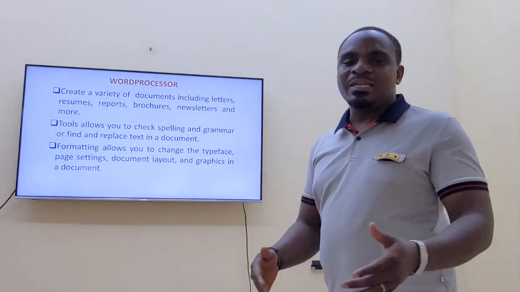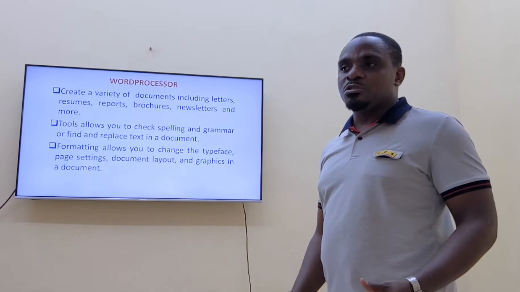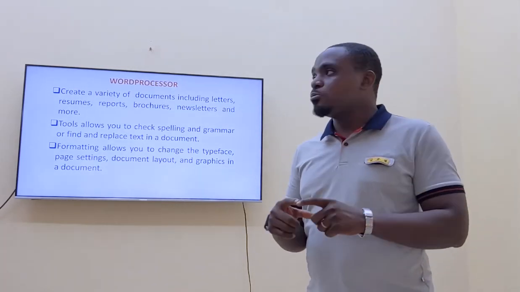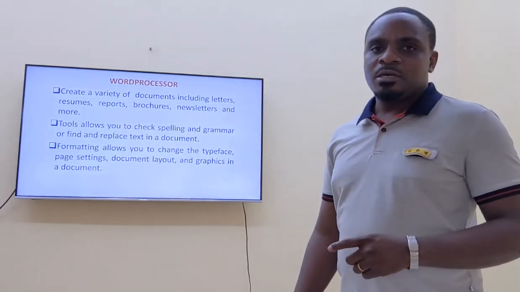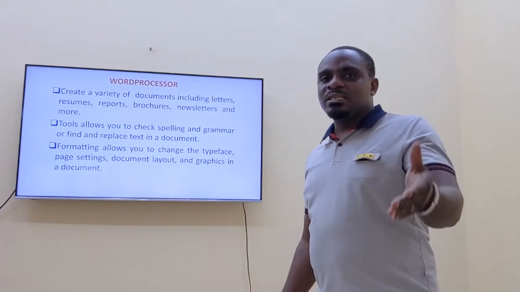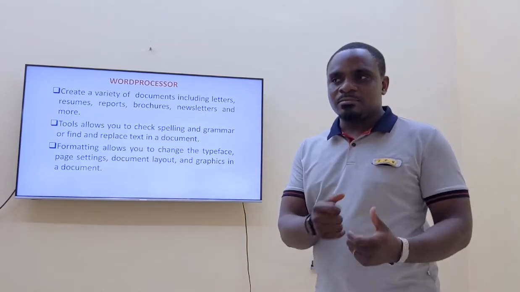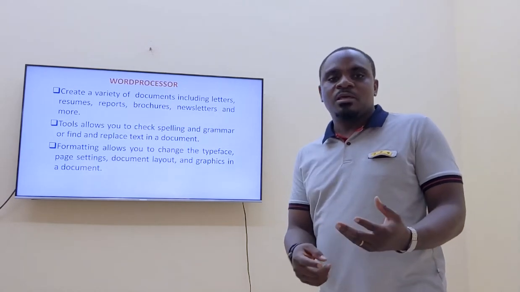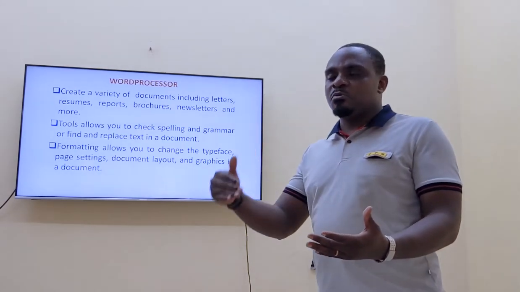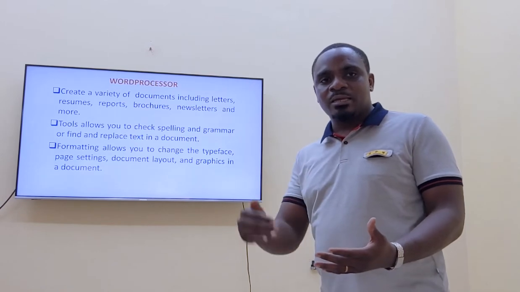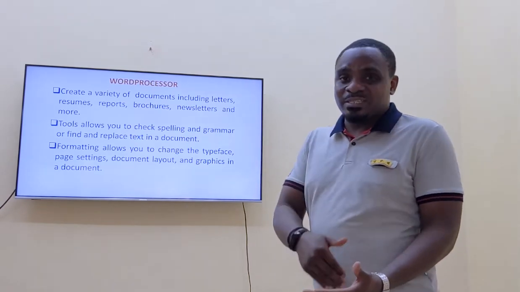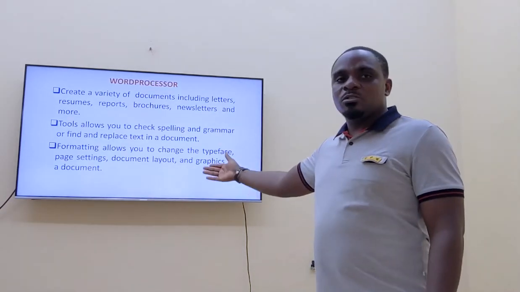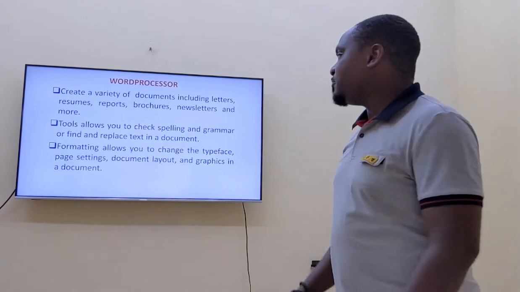Now, beyond finding and replacing text, it also helps you to check grammatical errors and spelling errors. We have probably seen that even on our mobile devices when you're chatting. If there's an error somewhere or you misspell something, and your spelling and grammar check function is on or activated in the phone, it will correct it for you, or it will underline it in red. The same thing goes for word processors. They possess the same features.